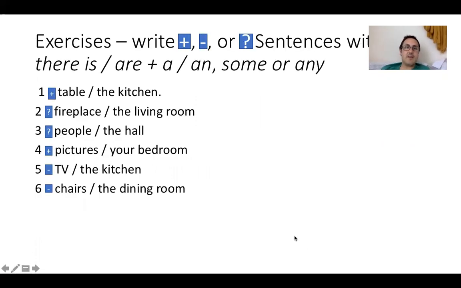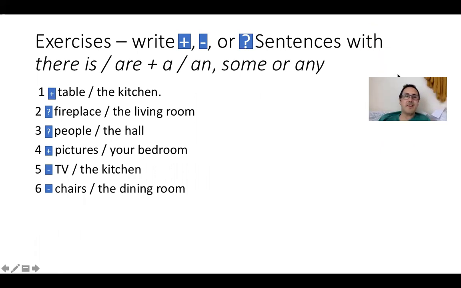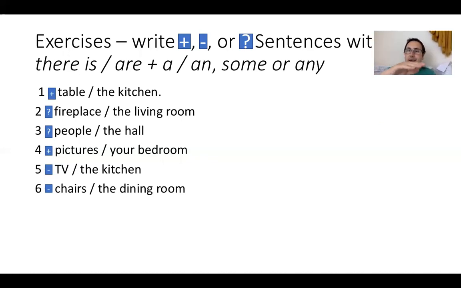Now, the next is exercises. Write positive, negative, and question sentences with there is, there are, and then a, an, some, or any. So every sentence is going to start with there is, there are, or is there, according to the type. And then you've got to put a, an, some, or any according to what the sentence is. So you have to decide if it's countable or uncountable. Obviously, you see the tips beside. The first one's going to be a positive sentence, affirmative.